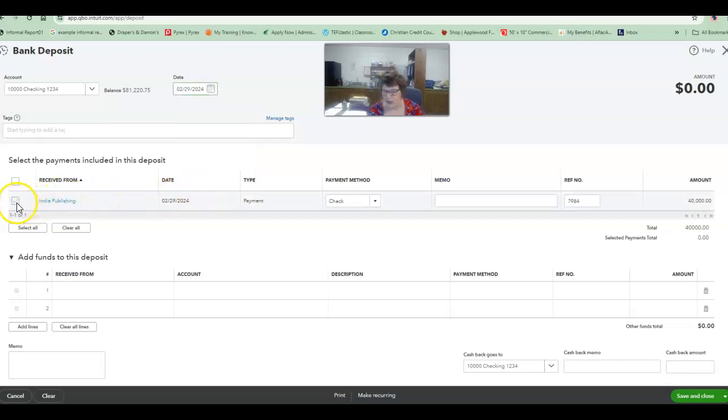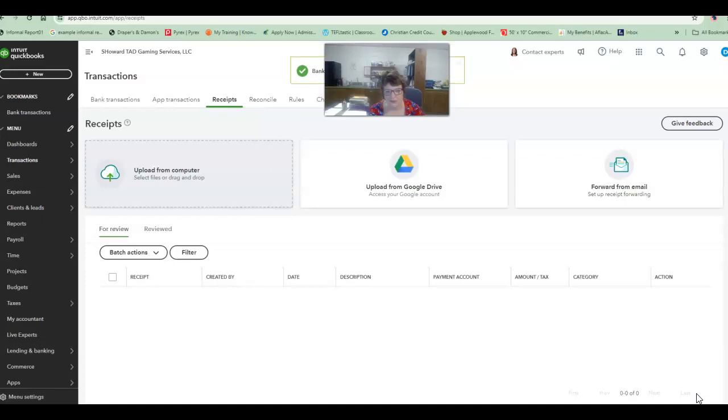And okay, so let's click that. It was a check. We have all this information. We received it on the 29th. We're depositing it on the 29th. We don't need to fill out any of this because we're not getting any cash back from the bank where we would deduct any amount that's being deposited into the checking account. All right, so I think everything's done here. I'm going to save and close. All right, so our bank deposit has been recorded.